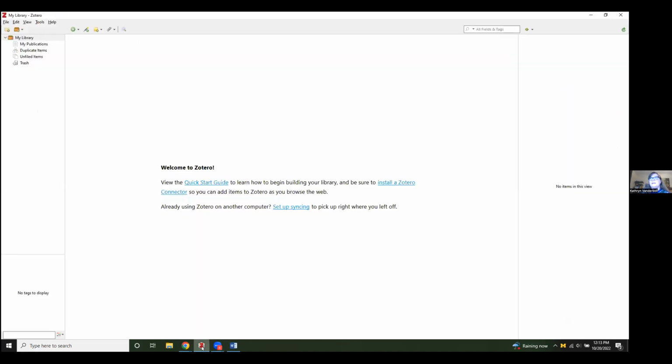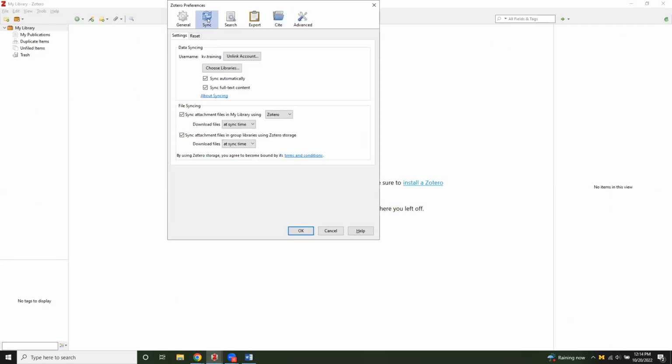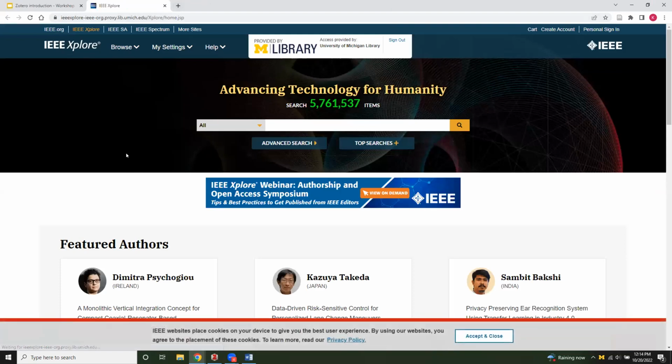So I have my brand new Zotero account right up here. It's totally clean. This is what you'll see once you have initially downloaded your Zotero account and hooked up your online account to it. So I'm going to go find some articles. I may search in a database, I may search in Google Scholar, whatever you like to do. For today, let's jump into IEEE and let's do a super basic search.